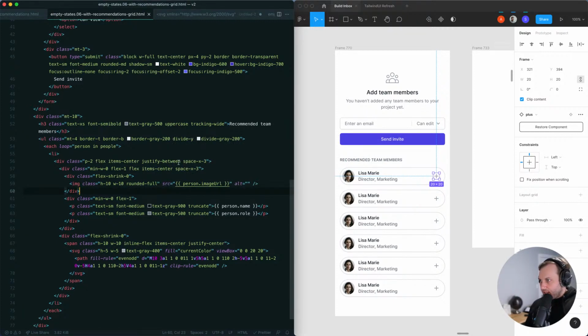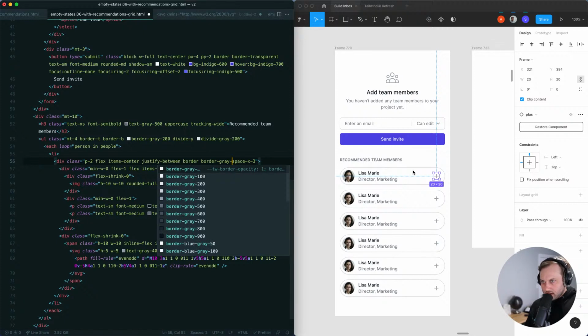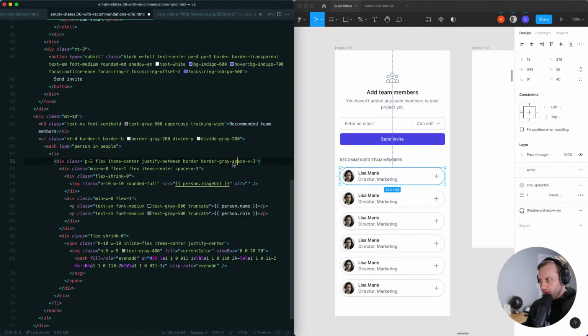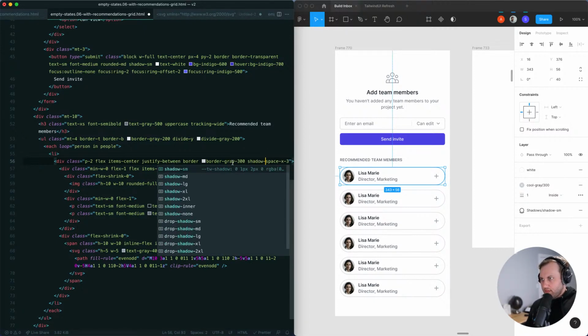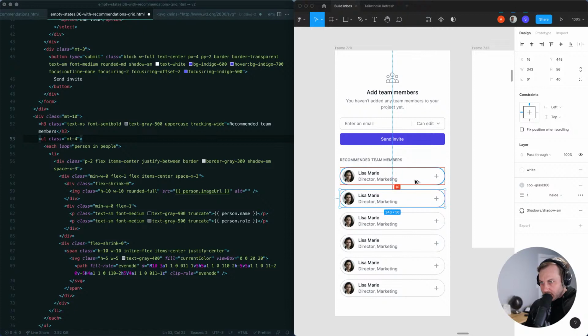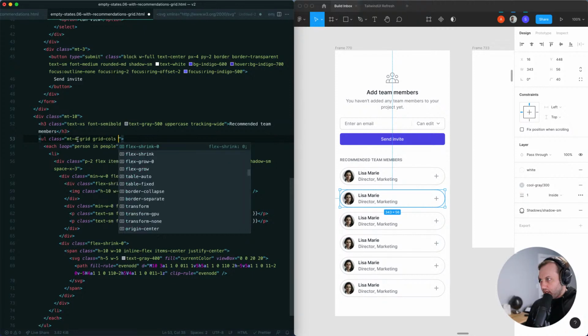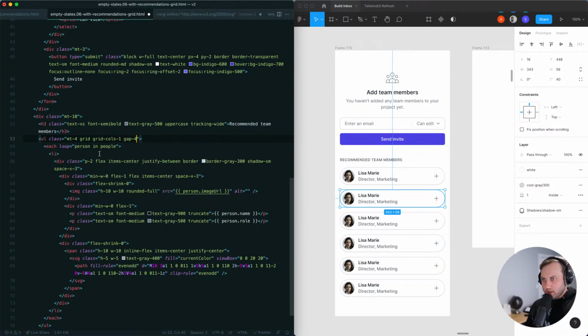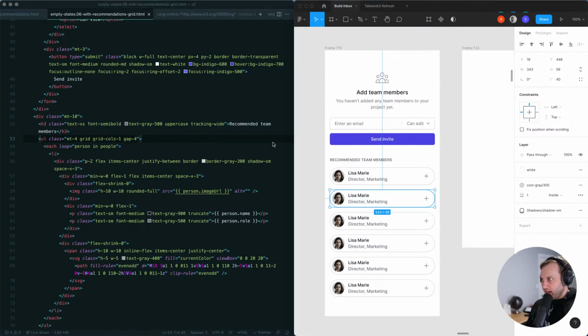So now I think on these we can do border gray. Is this 2 or 3? 300. Shadow SM. And then we've got a gap of 16, but otherwise this stuff all goes away. And the gap between each of these is 16. So let's make this a grid. Grid cols 1, gap 4, because I know we have to go to a 2-column grid later anyways, so I might as well just make it a grid now.